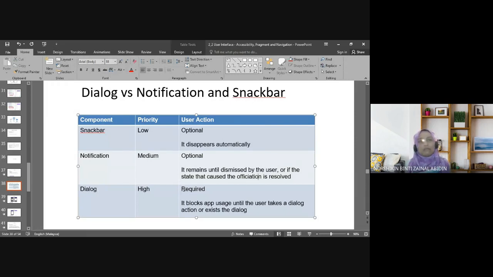This one is if the mobile application has a high priority, that means the user needs to interact. The user needs to key in something or respond to that pop-up. So here user action is required. That means they won't dismiss until the user keys in or responds to the dialog. So it blocks app usage until the user takes a dialog action or exits the dialog. Okay, dialog is high priority. That means they will ask for user interaction.